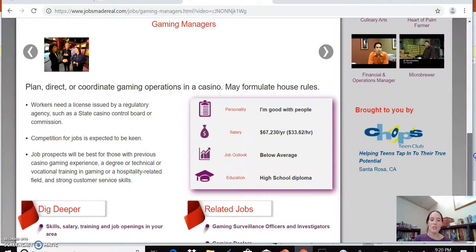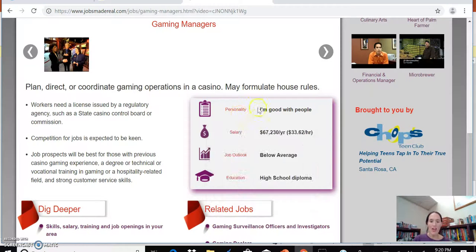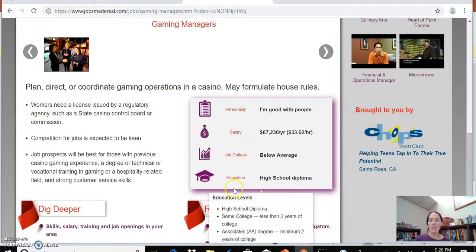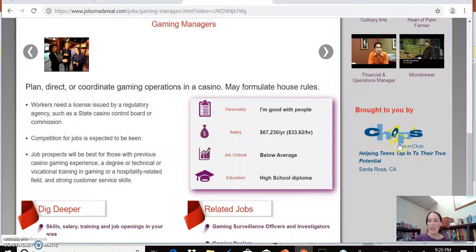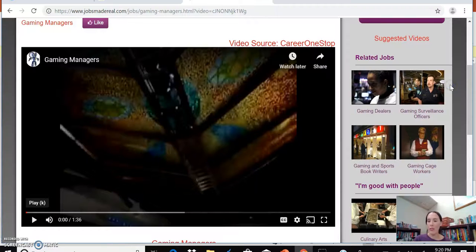And then below it gives you some really basic information. The type of personality you have to have, salary, the average salary. And again, take this with a grain of salt. The salary can sometimes depend on the area that you're in. The job outlook, the type of education that's typically needed for this career. So again, it's a really fun way to do a quick, brief research into certain careers. At least it gives you a video to kind of visually see what that could look like.